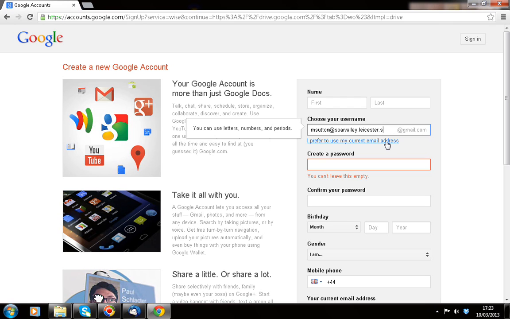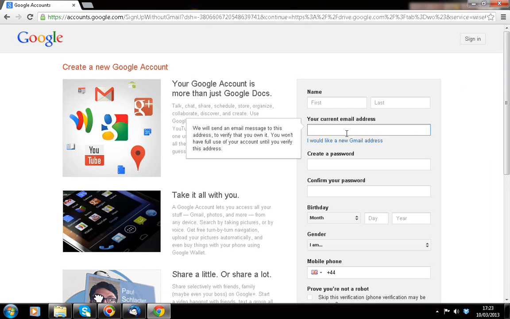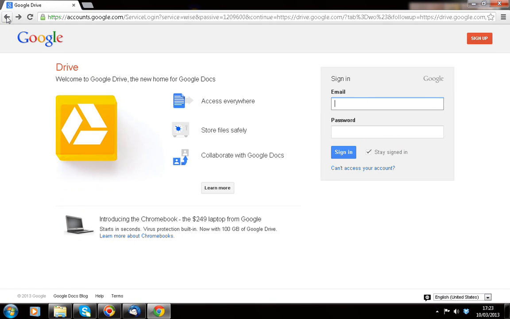Now, of course, quite a few of them may well be the same type of thing. You can say here, I prefer to use my current email address, which will allow you to put in ones. Notice that Google prefers you to use a Gmail one, but you don't have to, and it's better if you don't, especially when the students are creating theirs. So you can put theirs in there, and then they'll send a verification email to it. Going back to where we were previously, once they've signed up, or you've signed up, it's just a case of signing in.